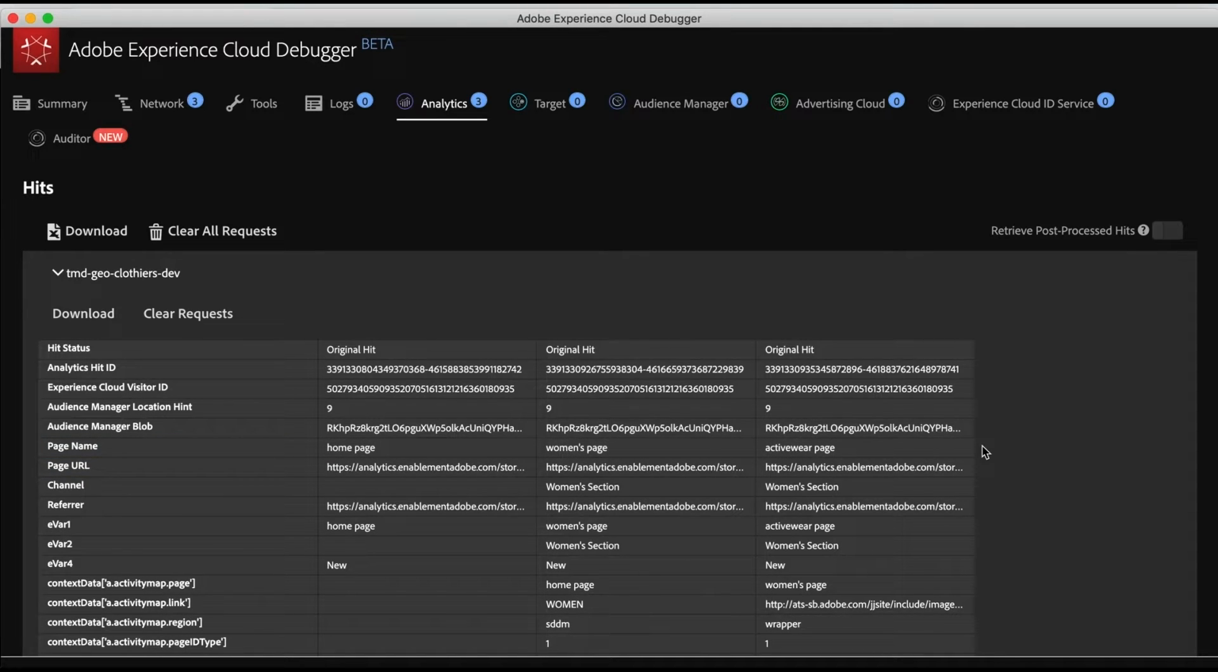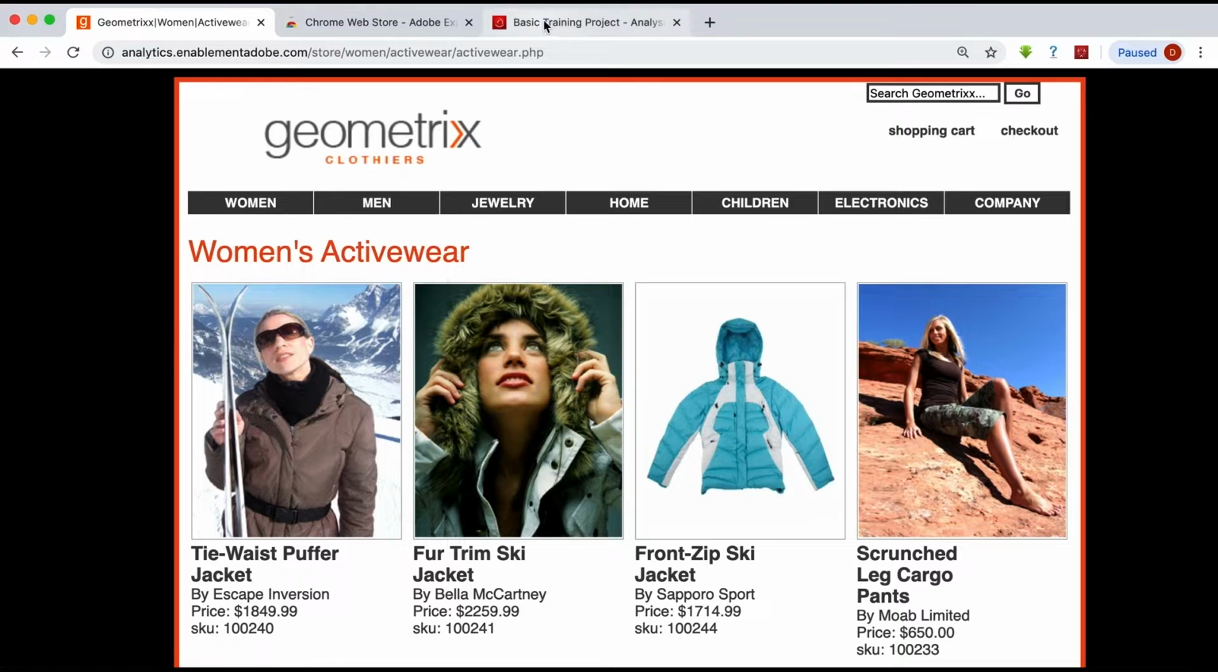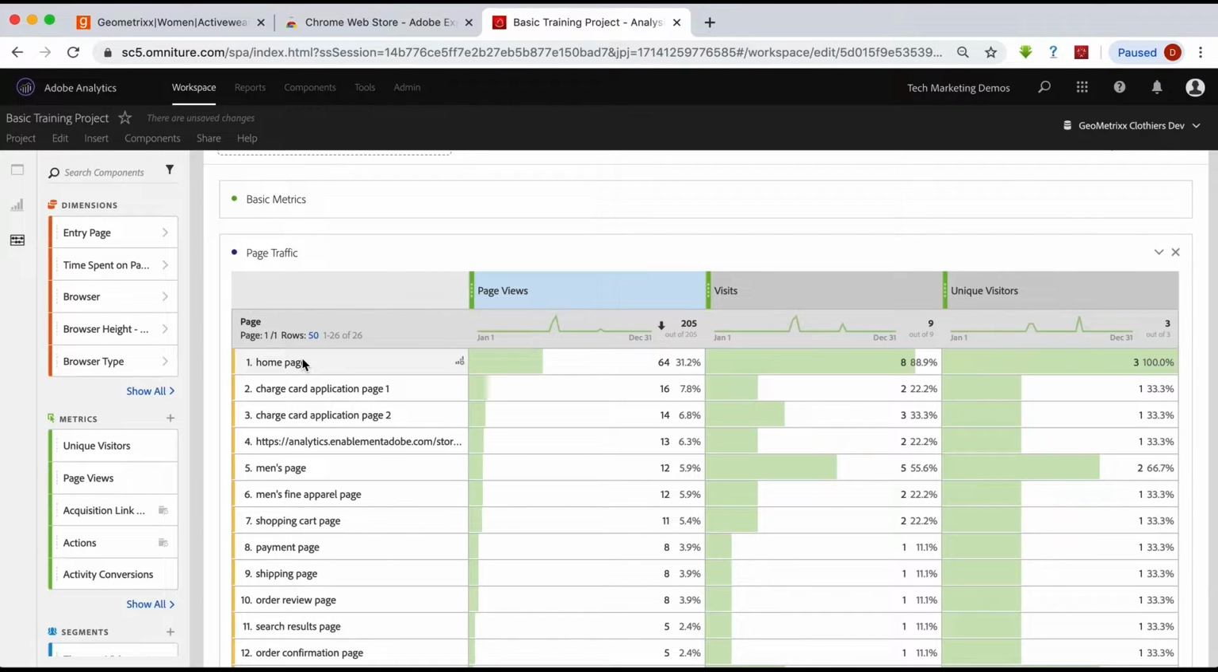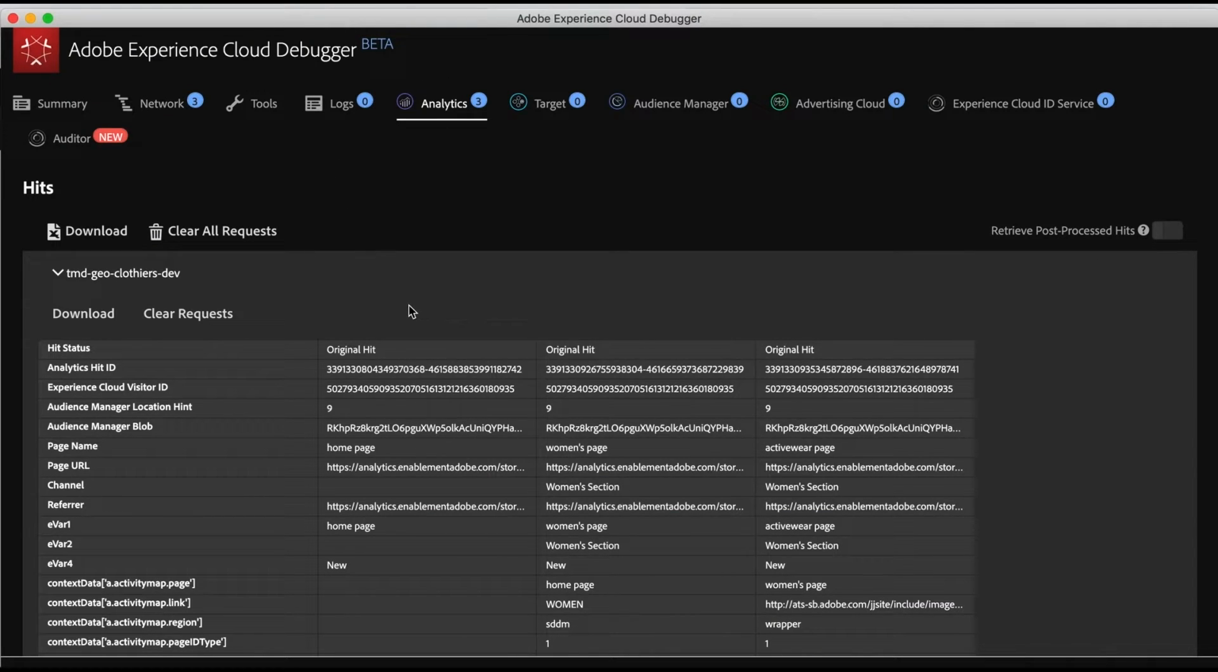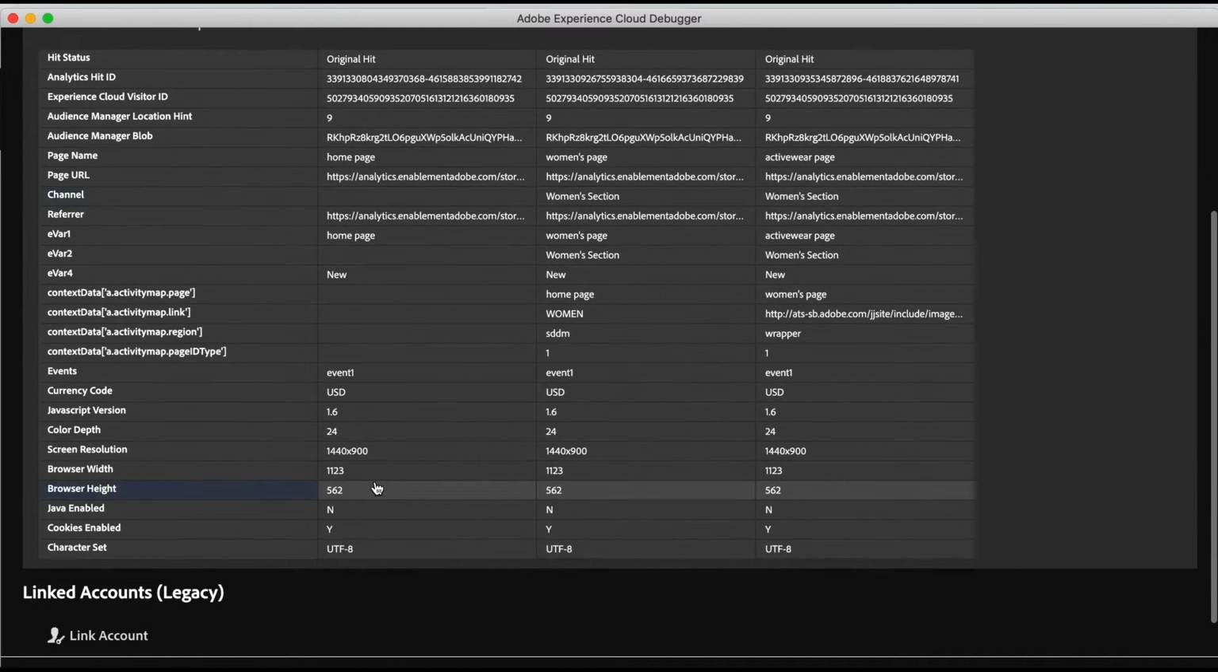Now, if I go back to Analysis Workspace, I can see that homepage and women's page and activewear page are all in there, and that's how they're getting in there. Again, when the page comes up, it's sending the data in. You can see that through the debugger, and you'll be able to see all the different data that is coming in to the report suite that can fill your reports and visualizations.